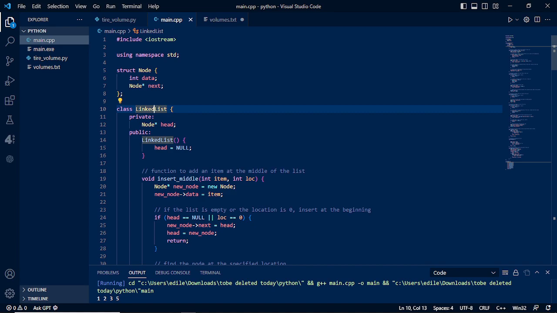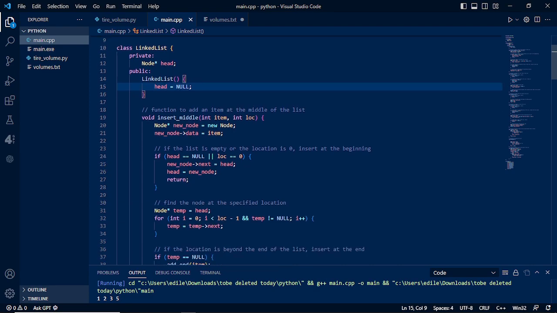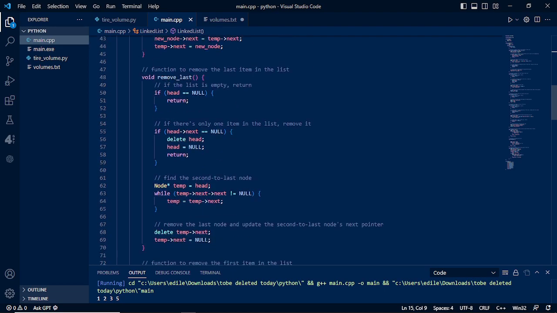Then the class LinkedList. This class is defined with a private member variable head, which is a pointer to the first node in the list. So we declare the head as null.